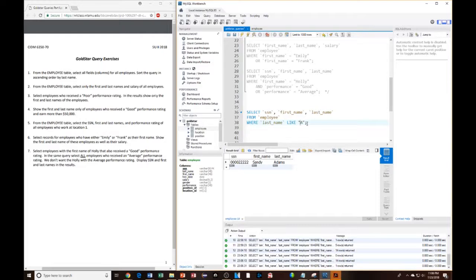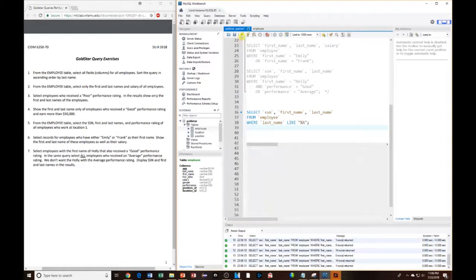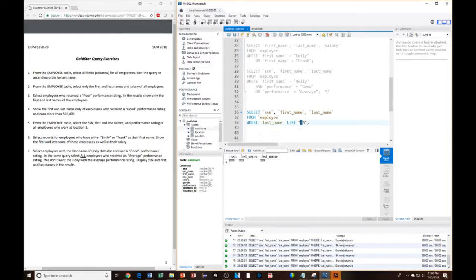We can also include the percent sign in front, and you'll see that that would indicate anything and that the last name ends with A. But what we want is last name starts with A. So last name like A%. And we also want those employees whose last name starts with M.